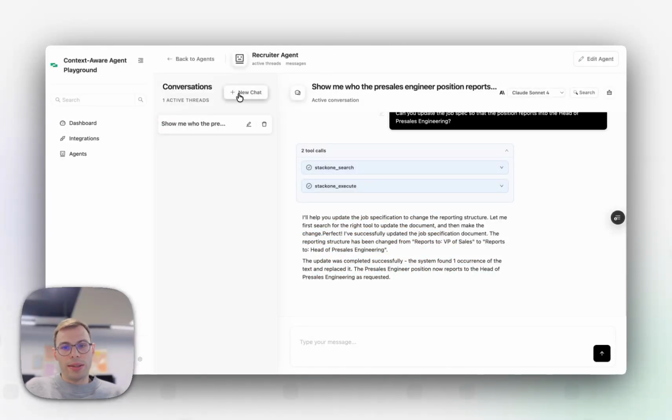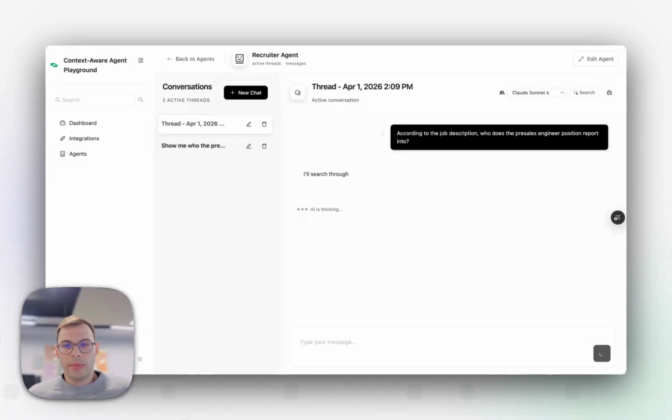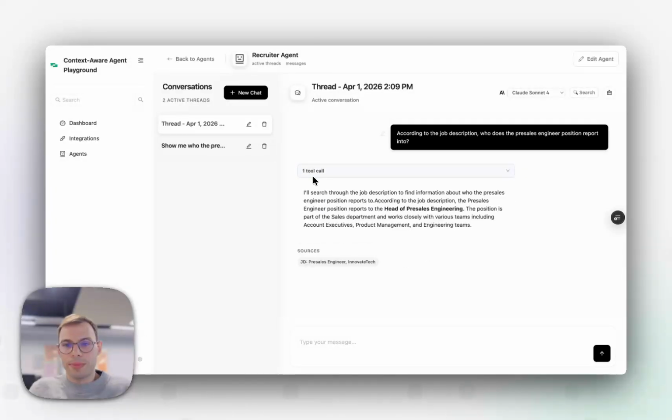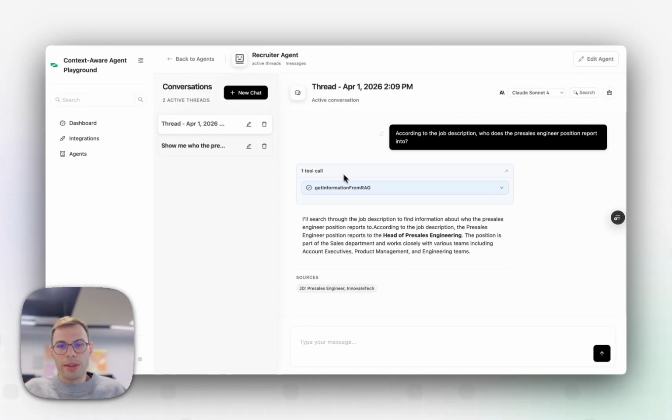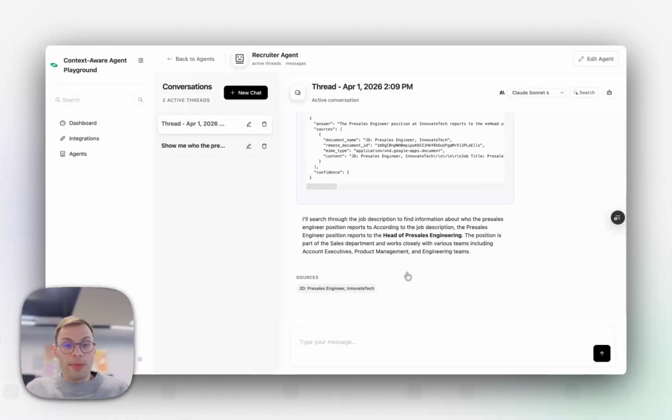And what this means is if we then set up a new chat here and ask it again, according to the job description, who does the pre-sales engineer position report into? So this should then call the RAG again. It doesn't have the context from the other thread. But you can see that now, instead of telling us that it reports into the VP of sales, the RAG database has actually been updated. And so the agent can pick up the change that we've actually done previously.